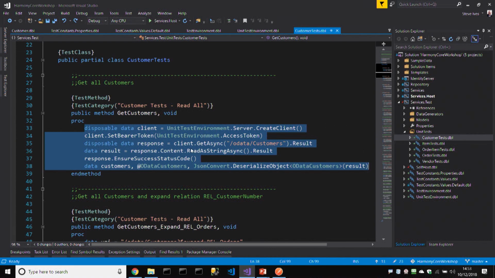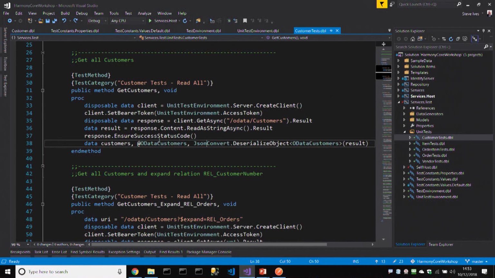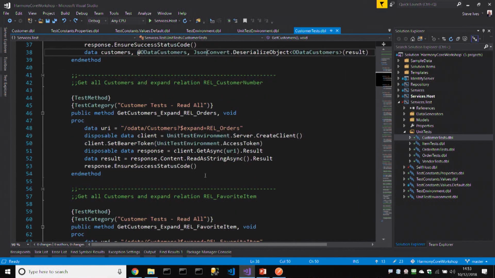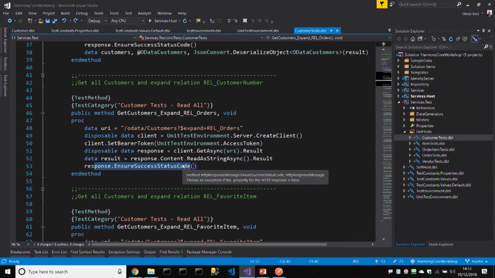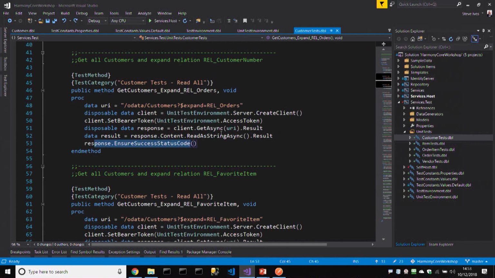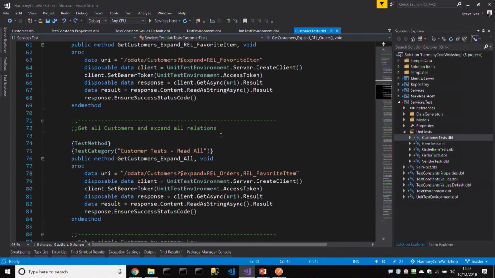Okay, and we're just going off and retrieving all customers. We've got some more work to do in here to validate that we got the right number of customers back and all of that kind of stuff. But it's basically calling into operations. Here we're calling into customers and doing an expand rel orders. I'm just making sure we get a success status code back from the operation. So we could be doing a better job of making sure we get the right data back and the right number of orders and all of that kind of stuff. But for free, it's a good validation that the environment is running.